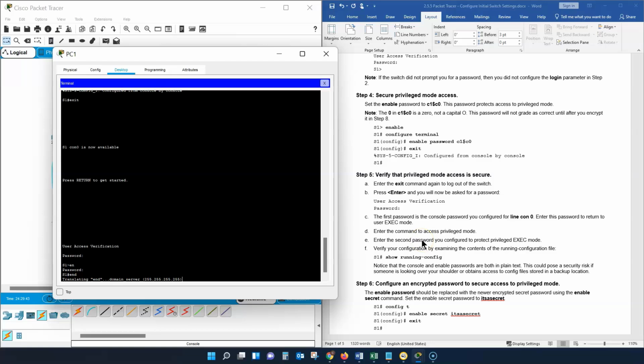So let's go back really quickly. We were able to secure the line console, where a person can plug into your computer and start configuring the system. We put a password on that, and then when they got to the enable or privilege exec mode, we were able to secure that so a person wouldn't get in there and do it. That's important for you to do.